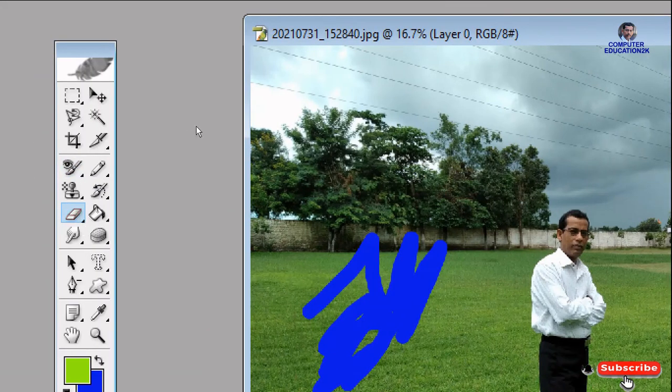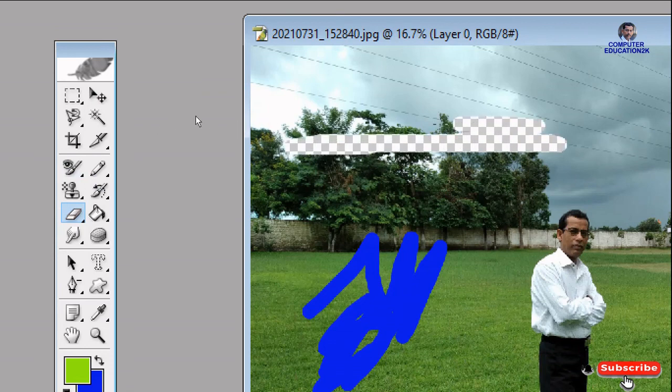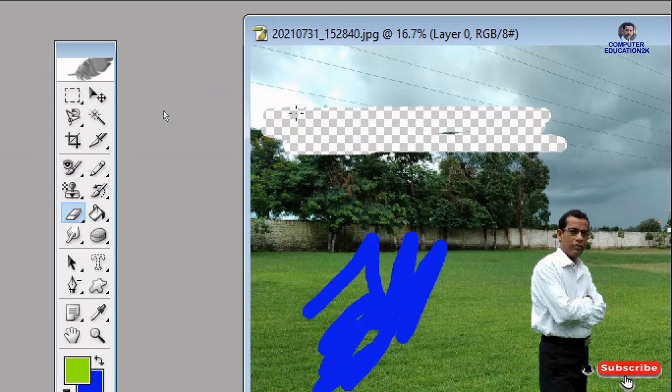Now if I erase, see, it is becoming transparent now. So if you try to erase a locked picture, then background color will come, and if you try to erase an unlocked picture, then the picture will become transparent. That portion of the picture will become transparent.